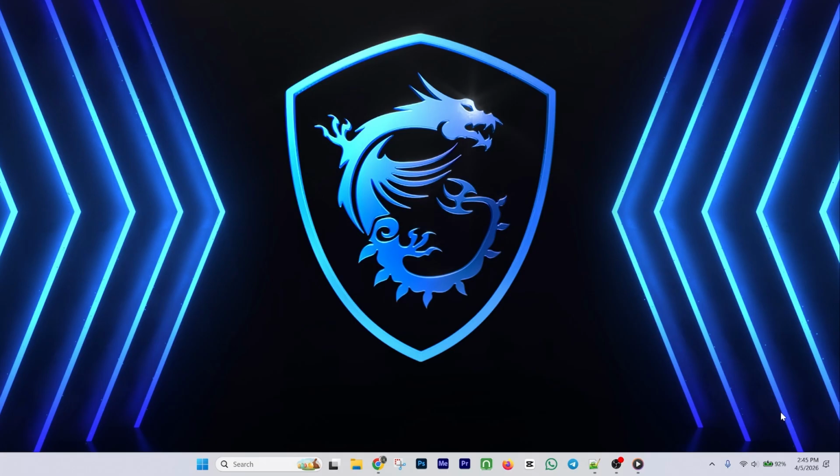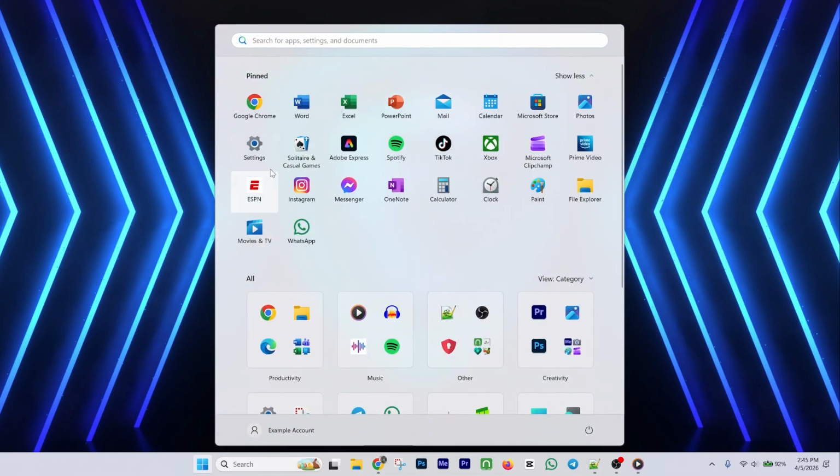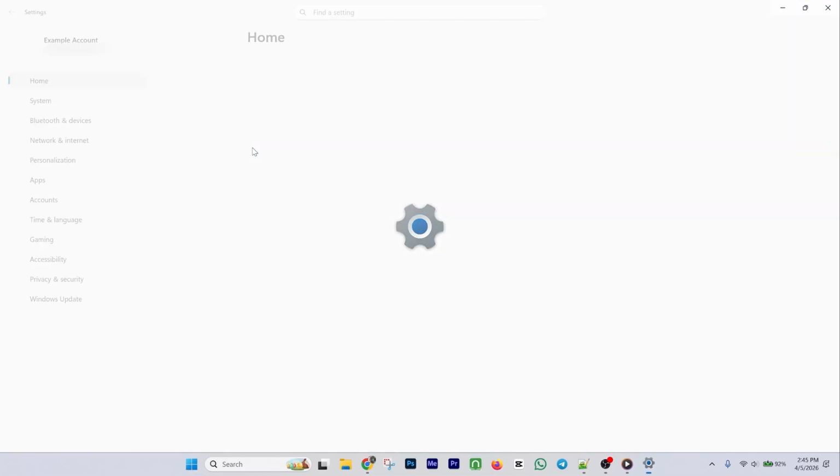First, open the Start menu and go to Settings. The fastest way is to press Windows key plus I on your keyboard. This opens the central place where you control how your PC behaves.